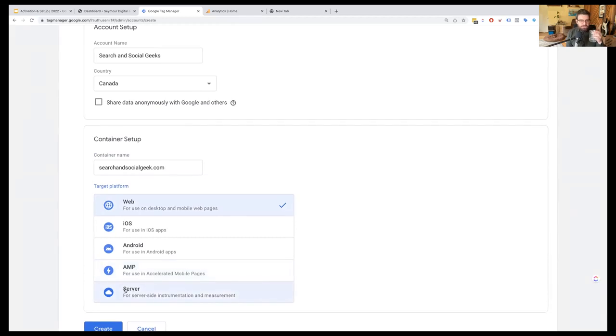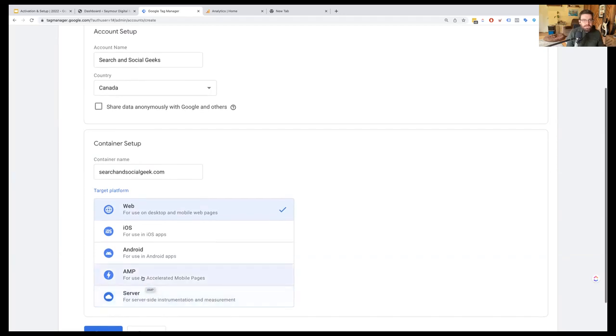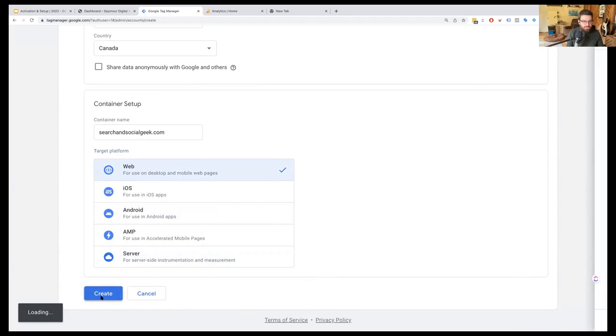And then also there's the server side, which is a lot more advanced, but that is really useful, especially, as I talked about with the Facebook Pixel. That's how you can integrate the API connection. But for right now, we're just going to do web. Make it nice and simple for everyone.